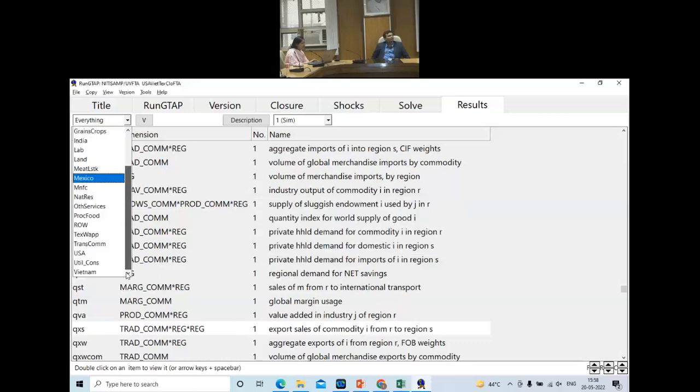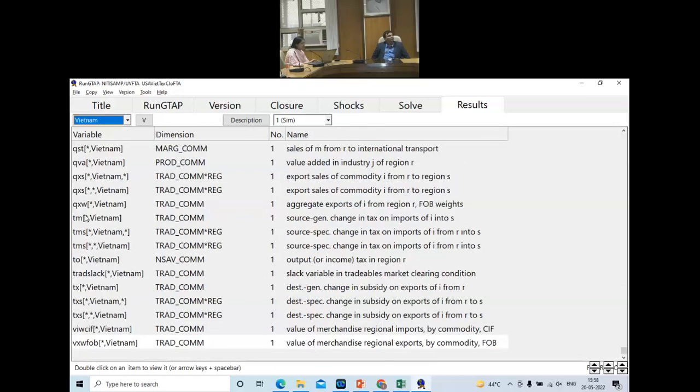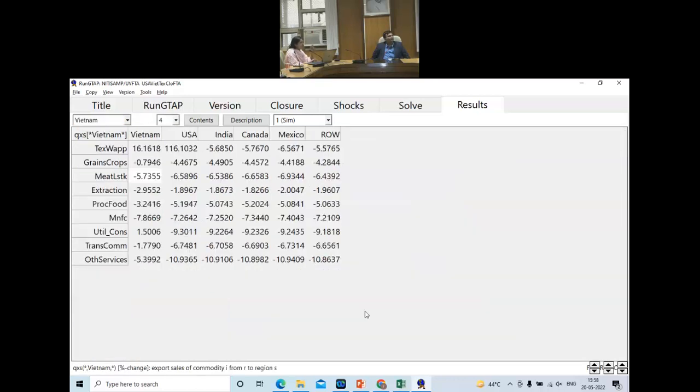So QXS star Vietnam star. This is export sales of commodity I, that is textile and clothing, from Vietnam to S. So be careful, don't select QXS star star Vietnam. We have to see QXS Vietnam and then star. This will show exports, percentage change in exports. All these small lettered variables are percentage changes. They always represent percentage changes. So these are percentage changes of exports, given these sectors, not only textile and clothing, but all other sectors to all other countries.